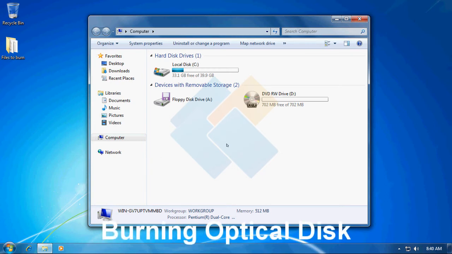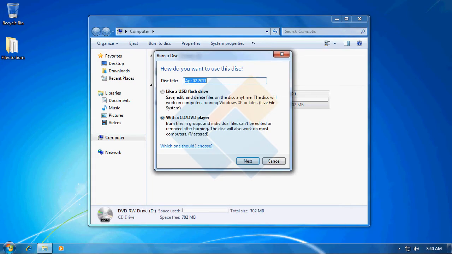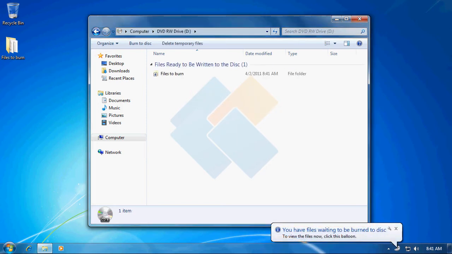I will now burn the CD using default Microsoft burning software. I will do it by double clicking on my drive. From the window that will appear, please choose CD-DVD player and click Next. Now we need to drag and drop our files here, and after the process will finish, please click on the Burn to Disk button.